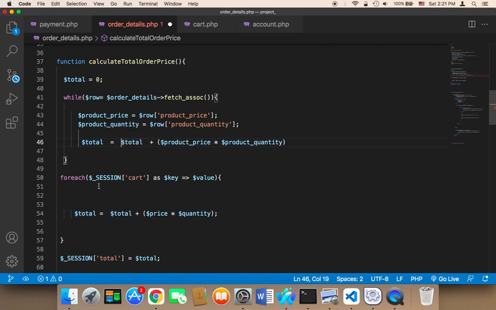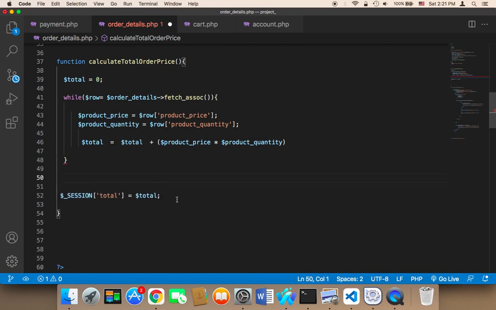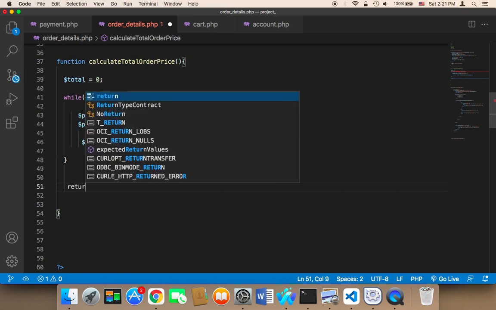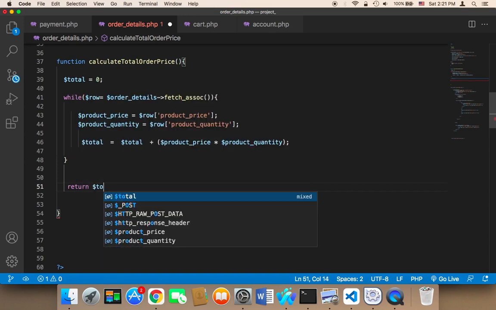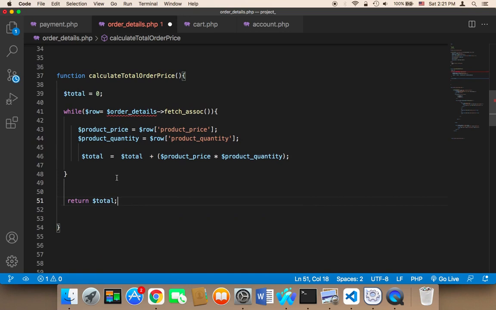And we can now remove this. Finally, we need to store that in a variable or return. We can either return or store that in a variable. We can here say return, for example, total, and here we need to pass the order details.